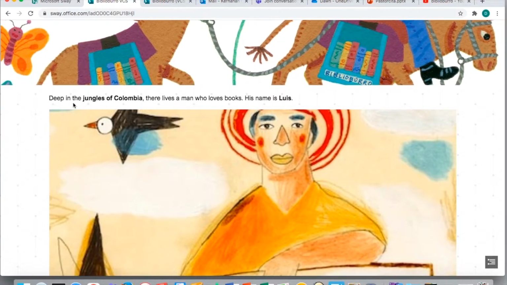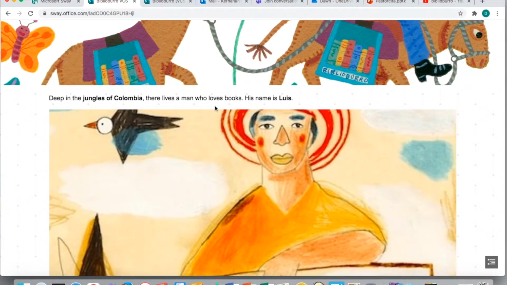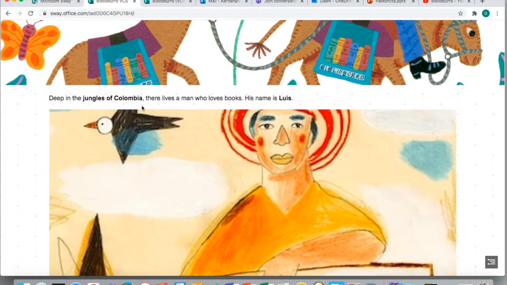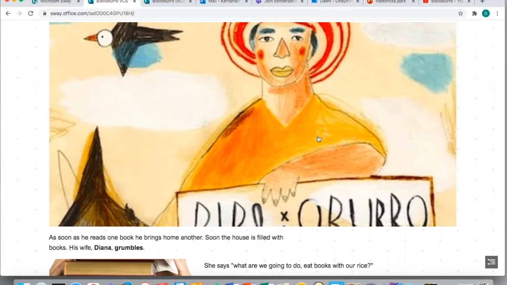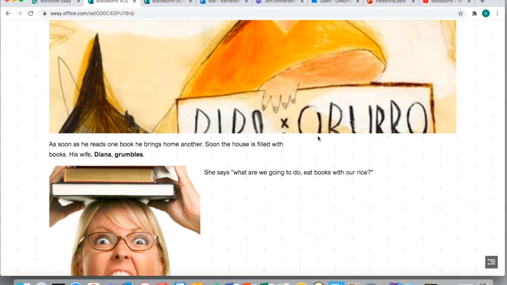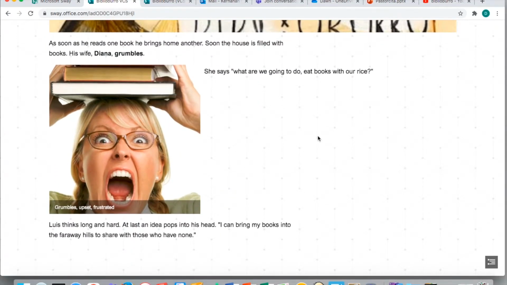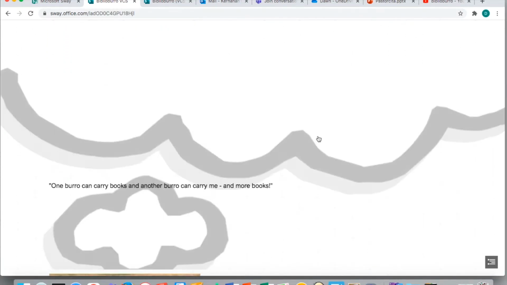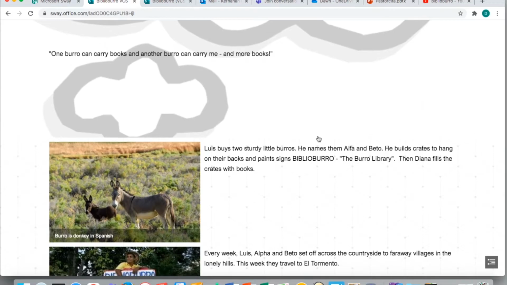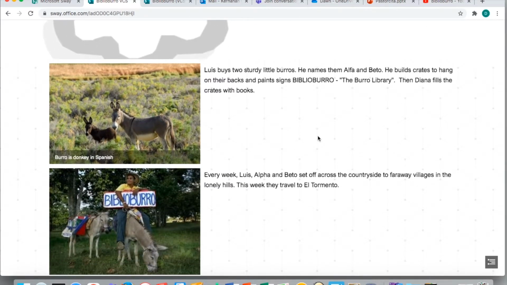So again, deep in the jungles of Colombia, there lives a man who loves books. His name is Luis. I again emphasized my setting, my person, my character, and I have some pictures. This looks a little different. And again, whatever works best for your students is what you're going to use. So there's a lot of adaptations you can do and a lot of different designs. You can make it text heavy if you'd like. I have over here that a burro is donkey in Spanish, so we explain that.